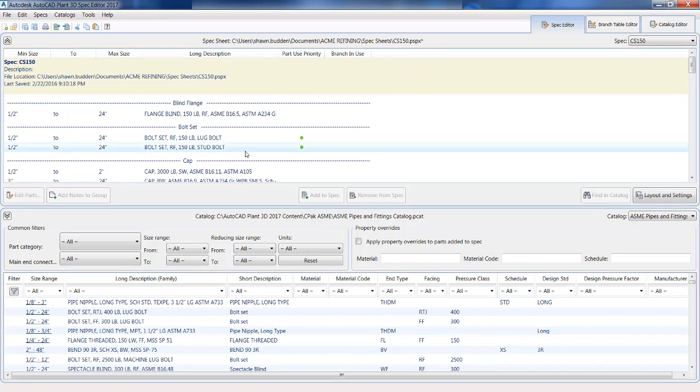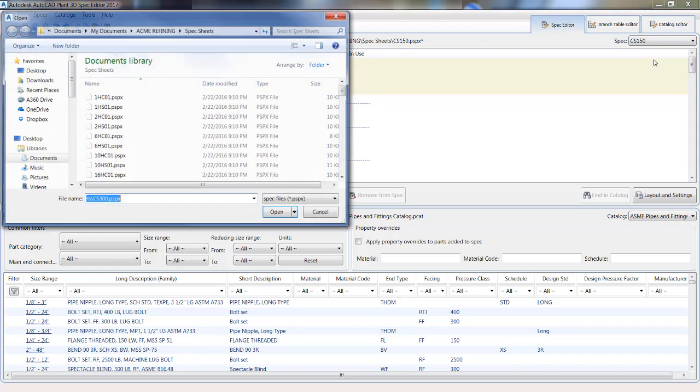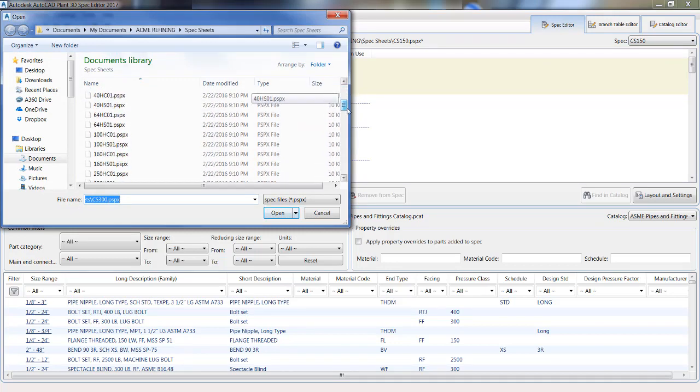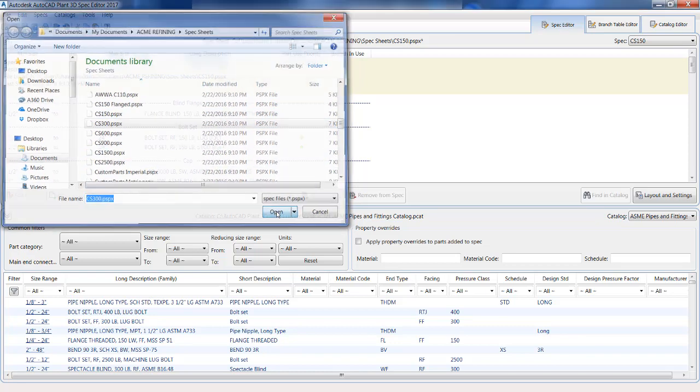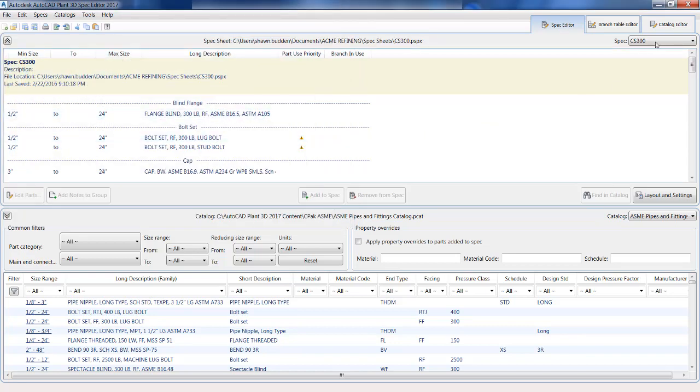After you do that, you're going to notice you get the green dot right there. Another thing that can be useful is that we're not limited to working on one spec at a time. You can edit more than one. So if we have a couple of specs, we can open another spec from our spec folder. Let's say I want to work on the 300 spec at the same time. I can go ahead and open this, and now that's going to populate. So now I have the CS 150 and the carbon steel 300 both in the same area that I can work on simultaneously.